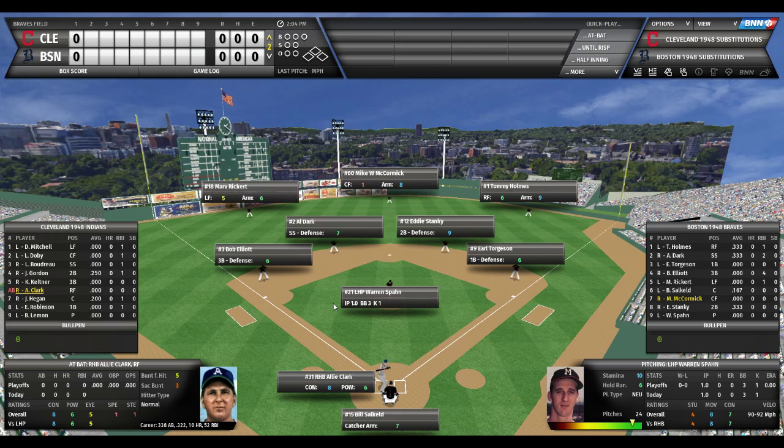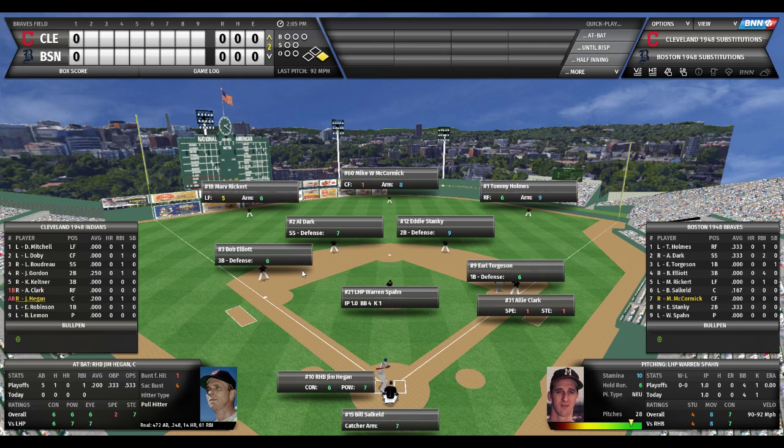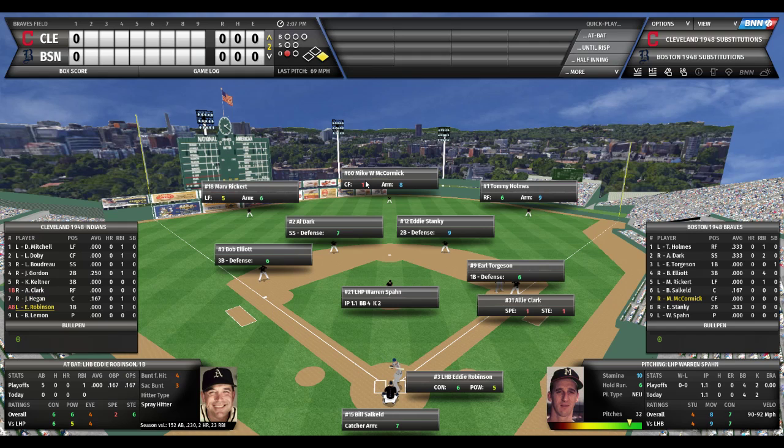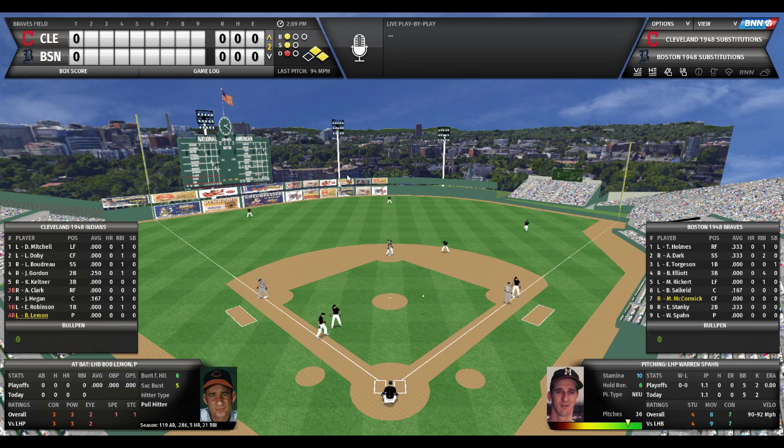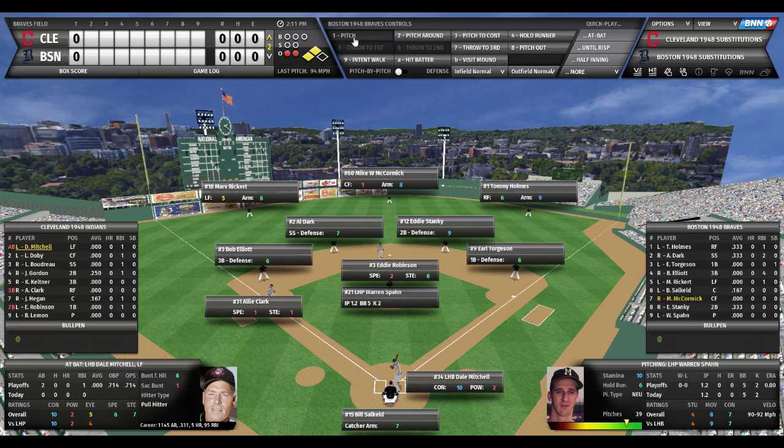Here's the pitch to Clark. 3-0. That's going to be ball four. Spahn walks him. Here's Hegan. 1-2 count. Strike three. Pitch to Robinson. 3-0. Ball four. One out, two on. No score. Here's the pitch to Lemon. He's going to bunt. That's a good bunt. And they just get him. So two outs, second and third, top of the order, Dale Mitchell.